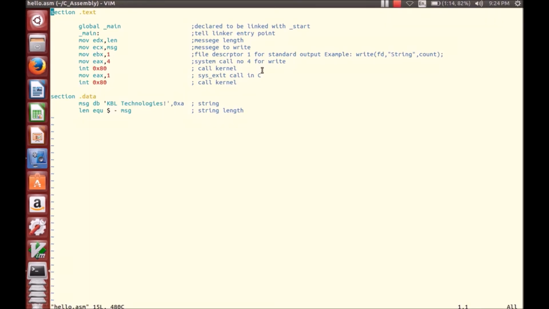Similarly, moving 1 to the accumulator, which is the SYS underscore exit call number. Again, to execute that system call, the same interrupt number is used. Now in the data section, we have taken a string, the variable message. And in len, we are equating the length of the message.